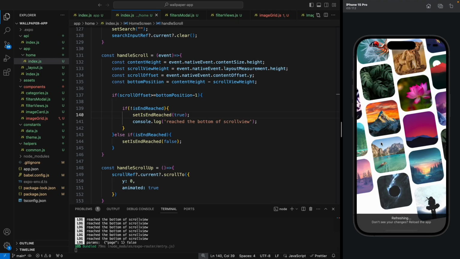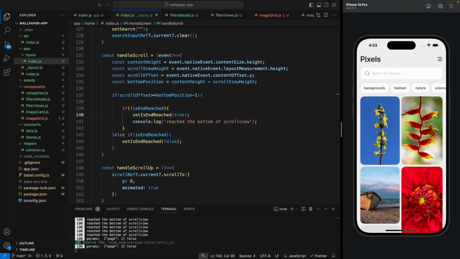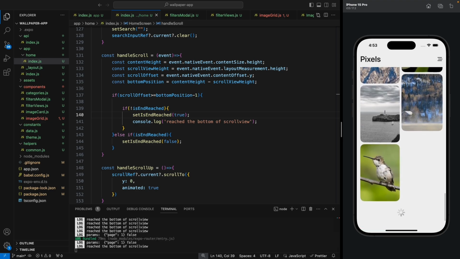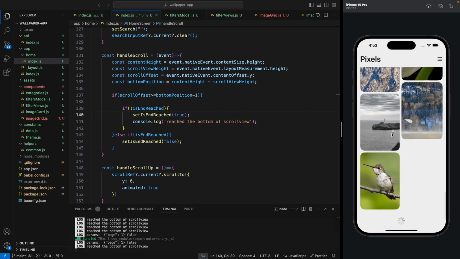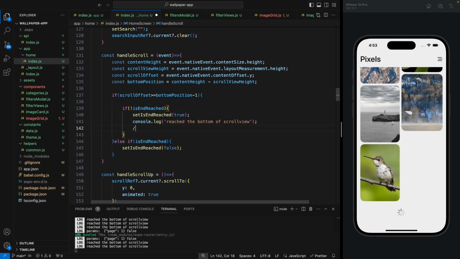And now let's reload again to see if it works this time. And now if I scroll down to the bottom, it will only console log the message once, and if we move away from the bottom and then move to the bottom again, then again it will console log the message once. So now it's all working and we can fetch more images here.